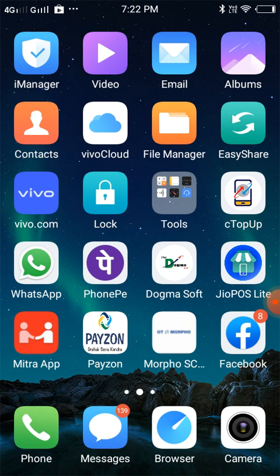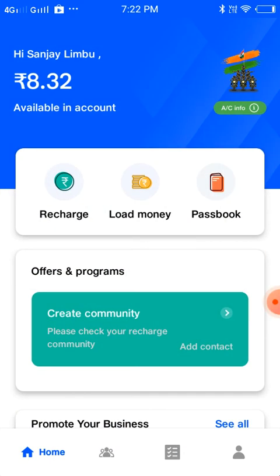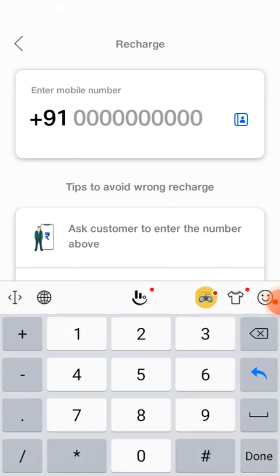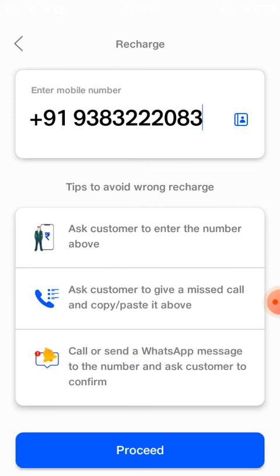So first of all, click on jioposlite application. After clicking, it will look like this, and click on the first option, recharge. And here you enter the mobile number of the customer for which you want to do the recharge. Then click on proceed.